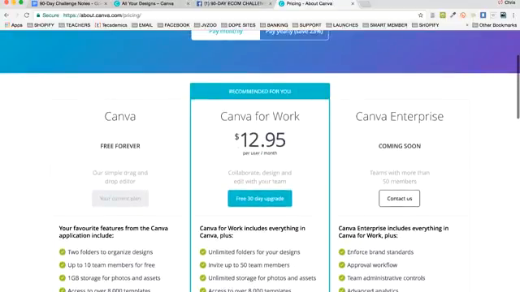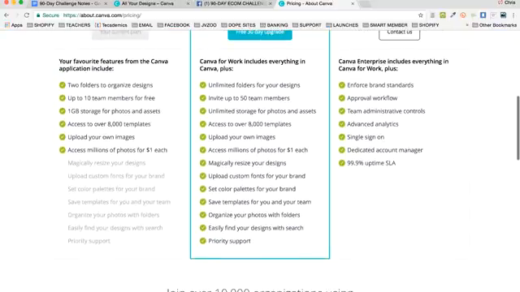But then they also have Canva for Work. This is $12.95 per month, and it's got a bunch of extra things that you can do. Instead of those two folders, you can have unlimited. You can have up to 50 team members sharing together, so you can have outsourcers in there and stuff like that. Unlimited storage, access to over 8,000 templates. That's pretty cool. You can upload your own images, and get access to millions of photos for $1 each.